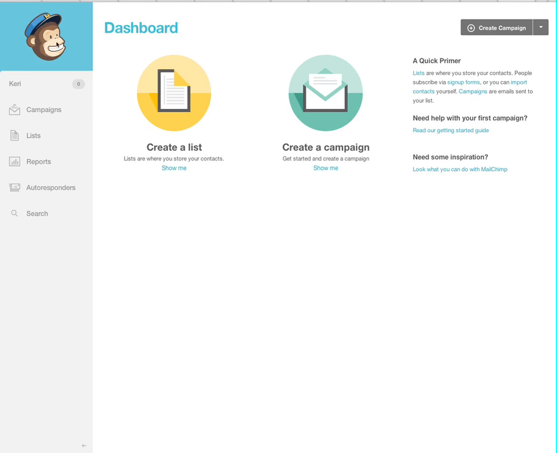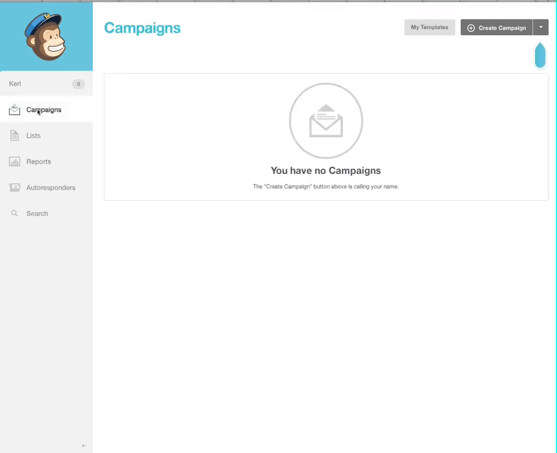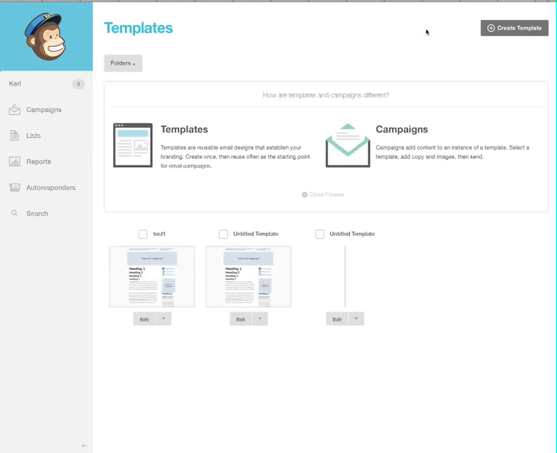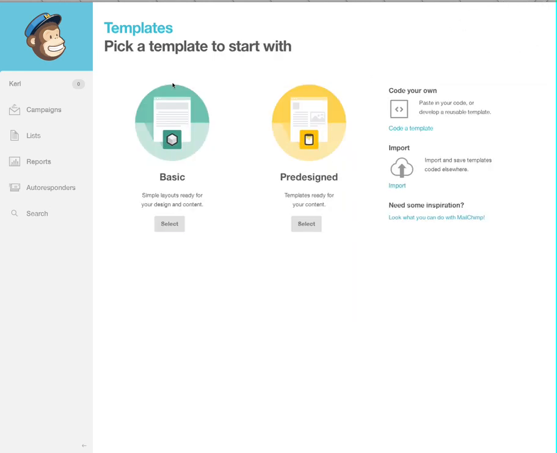So first of all, from your dashboard when you're logged into Mailchimp, you'll need to go into the campaigns area, which you can access on the left-hand side here. In order to get to your templates area, you can go to the top right and click on the My Templates button. So this opens up the My Templates area, and from here you can click on the Create Template button, which allows you to go through the process of creating a new template.